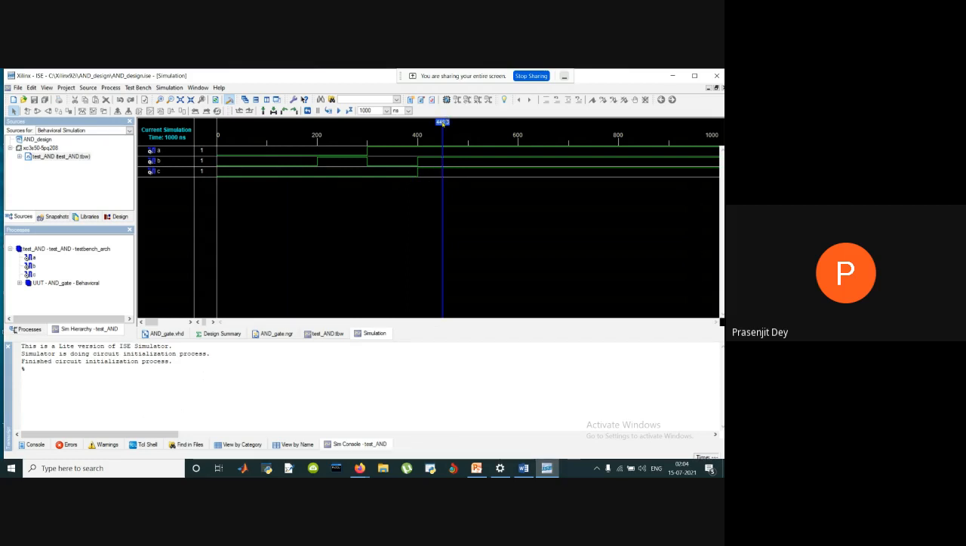So our VHDL module is satisfying the test dataset, and we can say that we have properly implemented the AND gate.